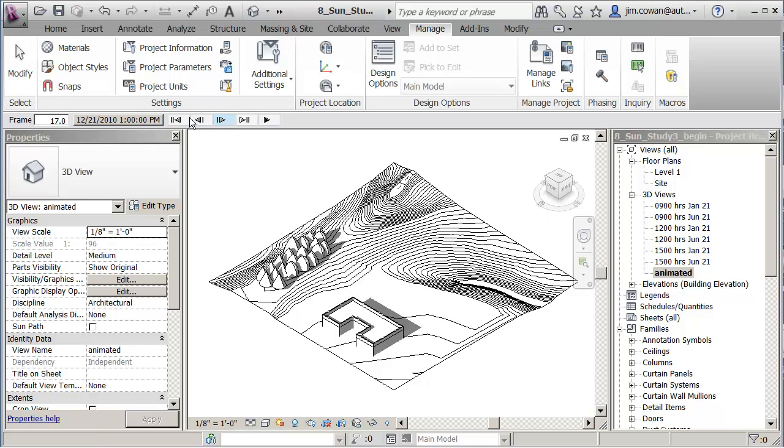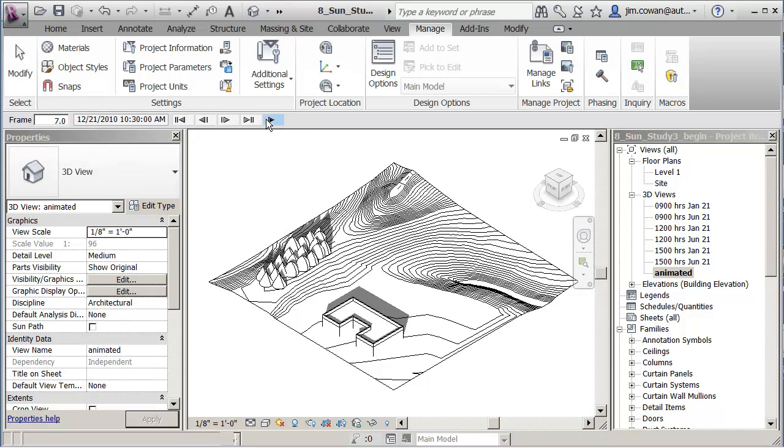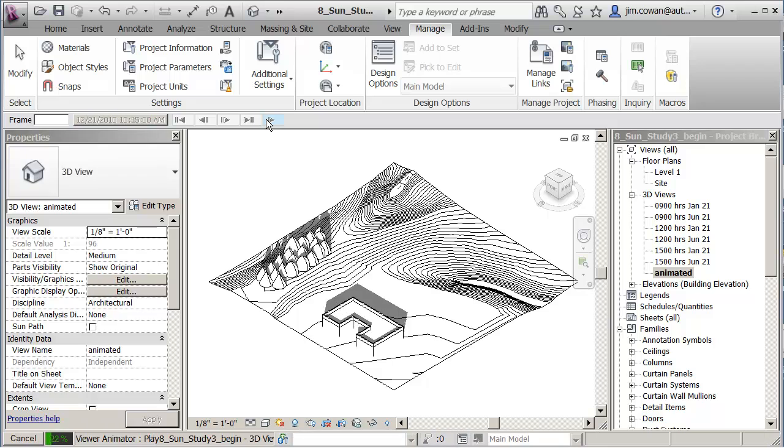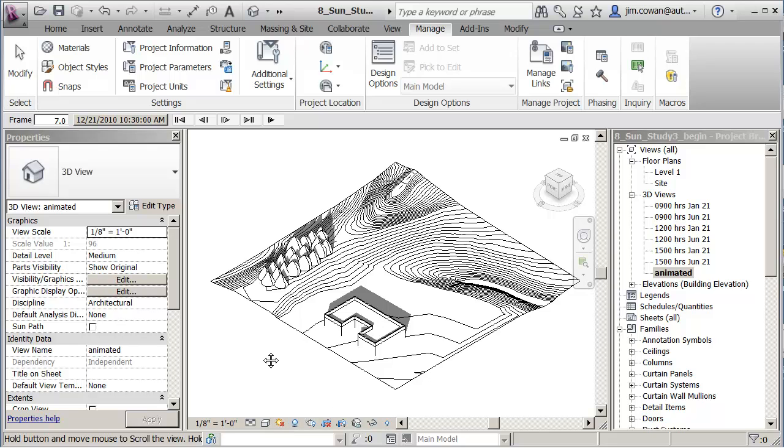Or if I just say go to the beginning and then say play, I'll see the shadows as they fall across my site for my study. I'm looking at this view, but I could have a camera. I could be looking at any view at this site and then use the same settings to animate the view that I'm looking at for the solar study. So let me stop there, and what I'll do is show you how to export the animation.